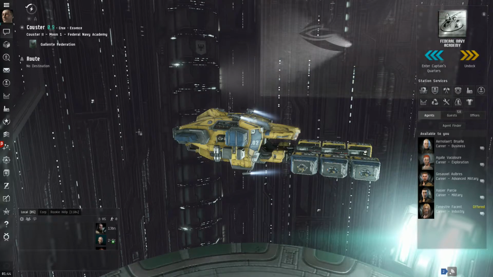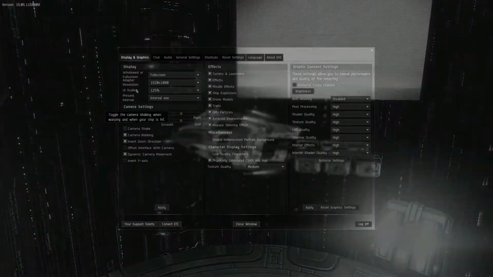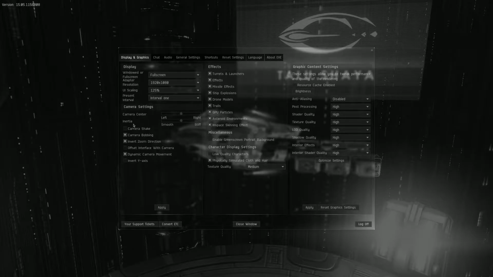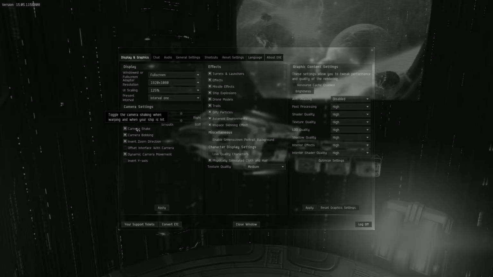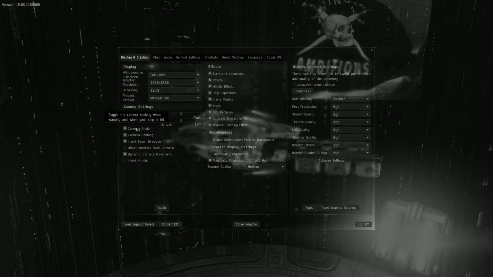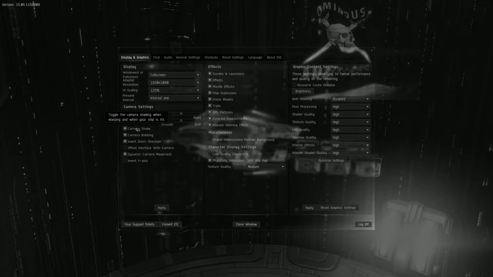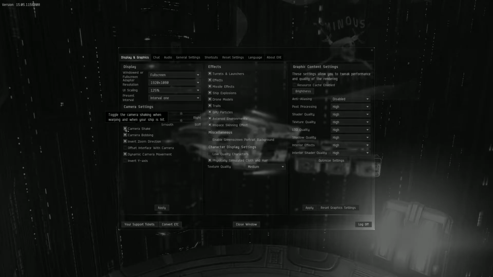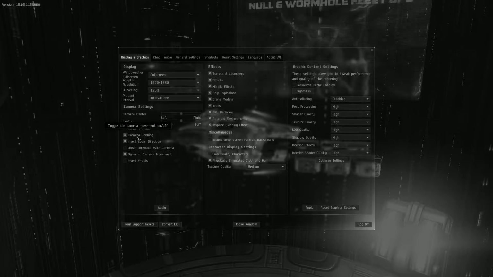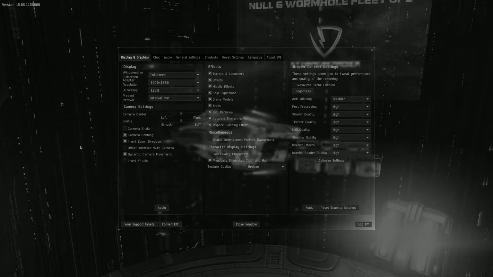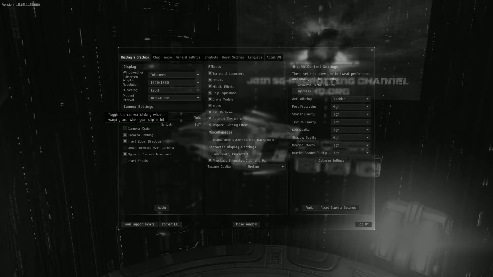I also like to adjust the camera shake. If you hit Escape, Display and Graphics, you'll see, I actually already have it disabled, but there's a camera shake option and a camera bobbing. The camera shake, as you can read, toggles the camera shaking when warping and when your ship is hit. I find it to be a little bit of a distraction when I experience camera shake, especially when getting hit by a weapon, so I like to disable that. It keeps me a little bit more focused. I do keep camera bobbing on. This gives your ship just a slight up and down movement when you're stationary in space, and I do like that effect, so I'm going to leave that as is.